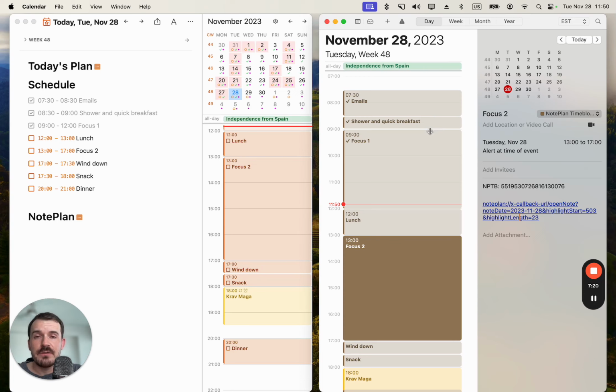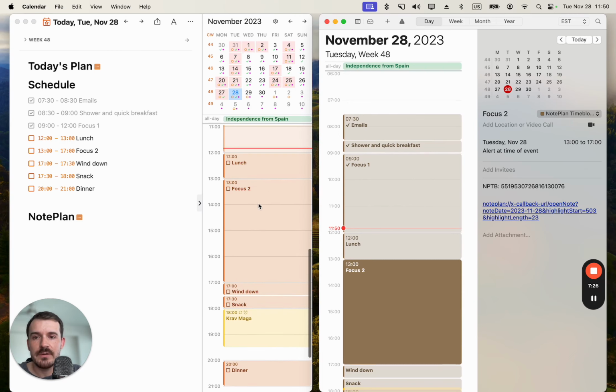Okay, thanks for watching. If you have questions or suggestions how we can improve this, and we are already improving this, for example, we want to have the same colors. So you see this calendar has a different color, or the events have a different color than the time blocks here. So this is something we will release in the next update, for example.